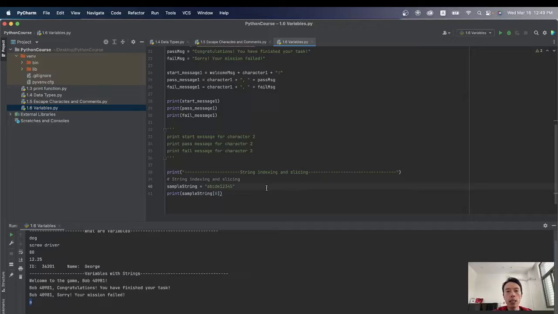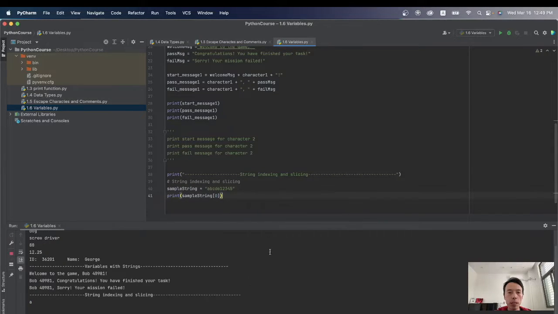String indexing and slicing. Okay. Print again. Yeah, A. Sample string 0. Okay, we get the first character of this string. Now, if we want to get the sixth character, how to do it?